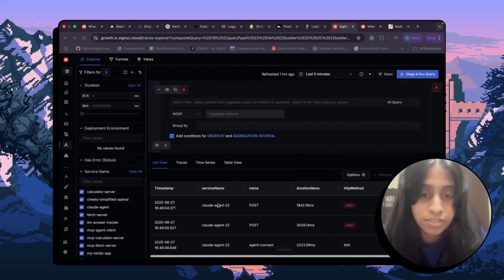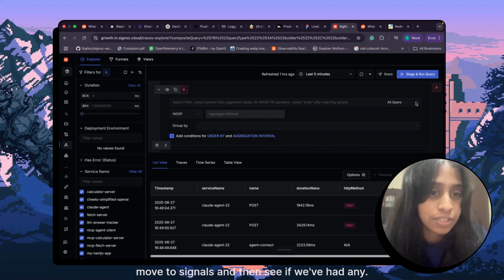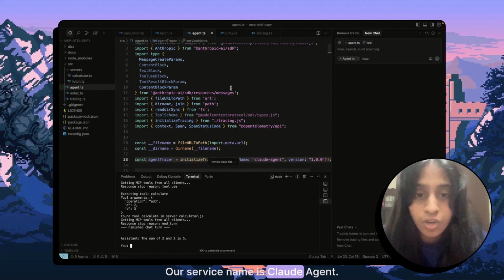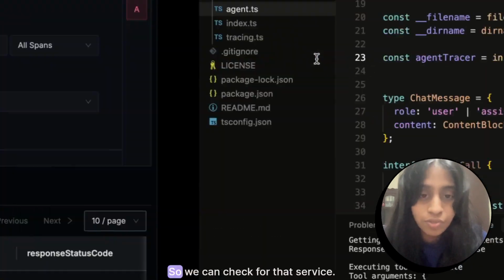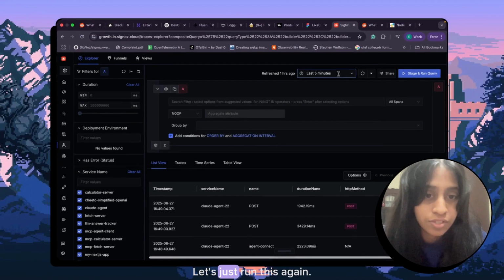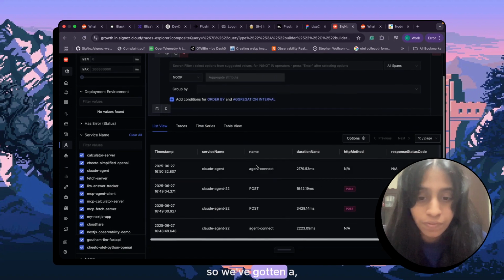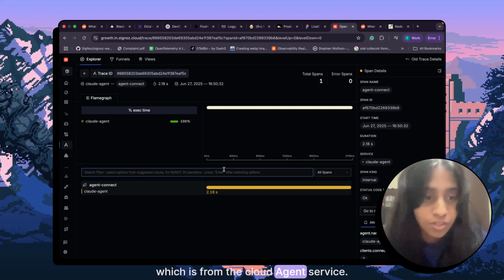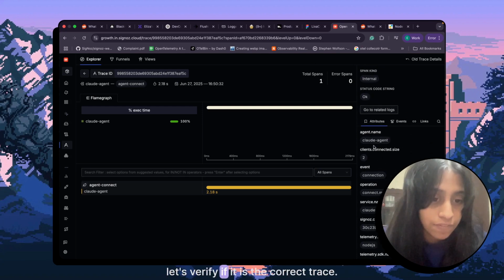So now let's move to Signoz and see if we've had any. Our service name is Cloud Agent. Yeah, it's Cloud Agent. So we can check for that service. Let's just run this again. Okay, so we've gotten one trace which is from the Cloud Agent service. Okay, let's verify if it is the correct trace.